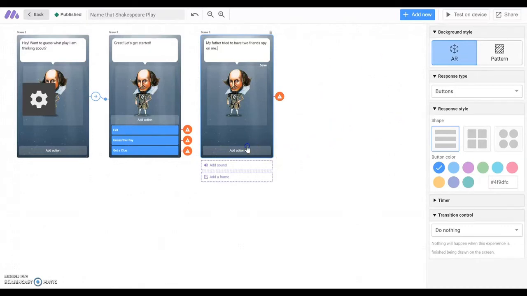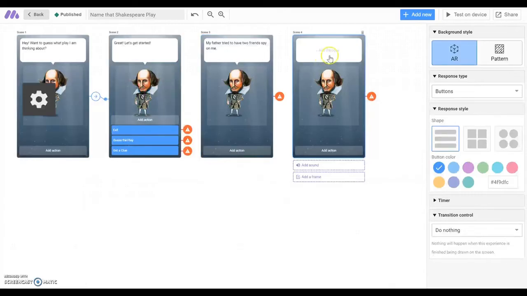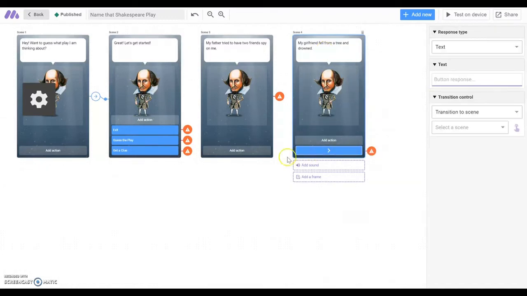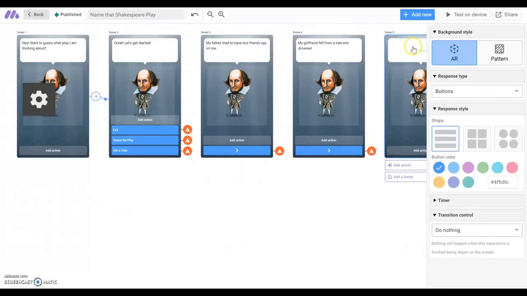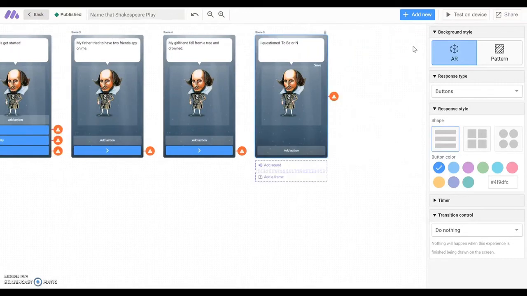Now I'm just going to go ahead and do another scene. Let's see, we'll go with, my girlfriend fell from a tree and drowned. And then I will do one more clue. We'll make it kind of my easy one. So, I questioned to be or not to be. Okay, so those are now my 3 clues.